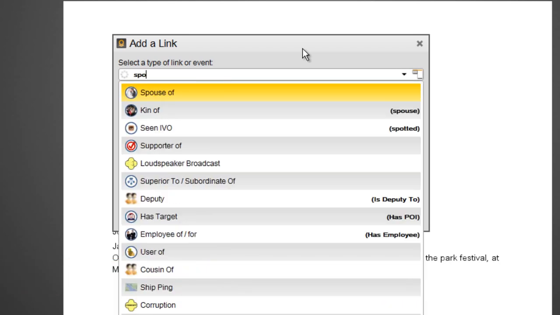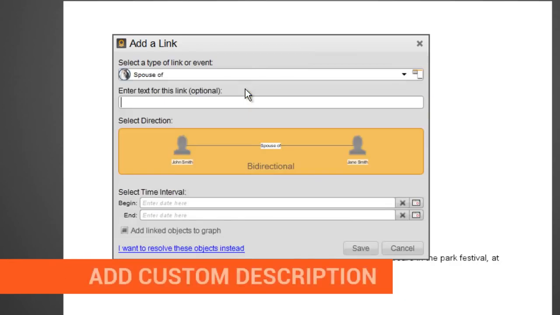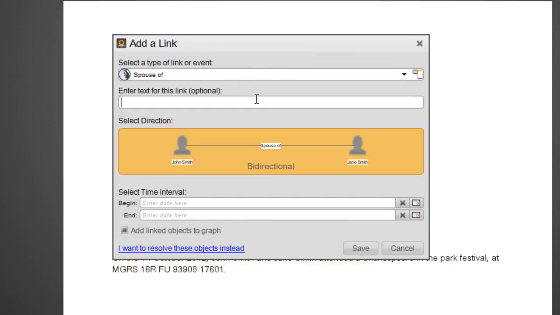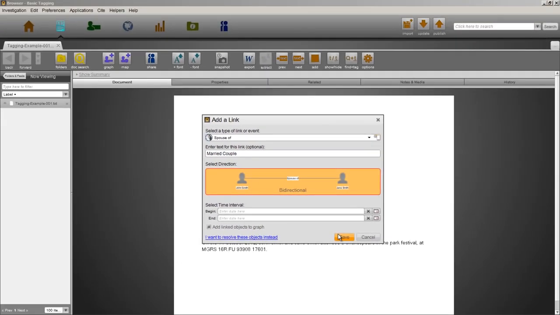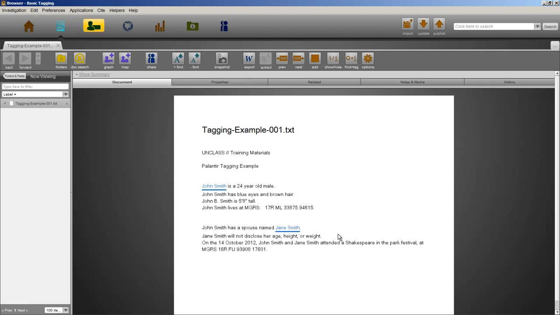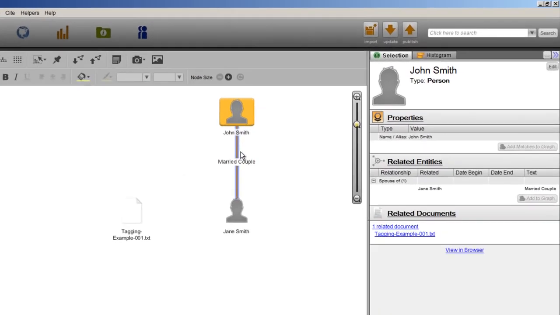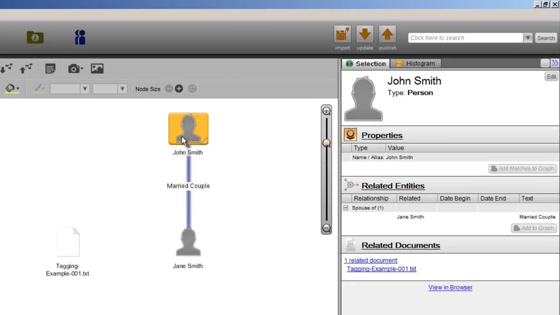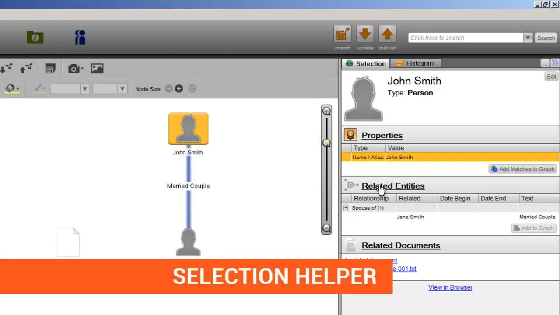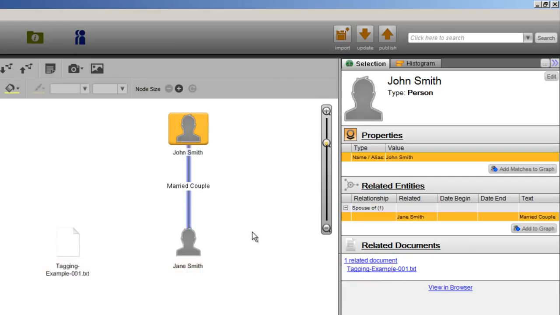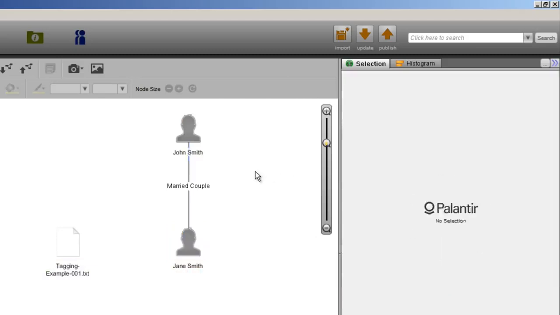Links can and should be defined as specific types, just as entities and events. In this example, the link type is defined as spouse of. Moving back to the graph application and using the selection helper, we can now see the details of the objects that are related to each other, and we can see the details of the link.